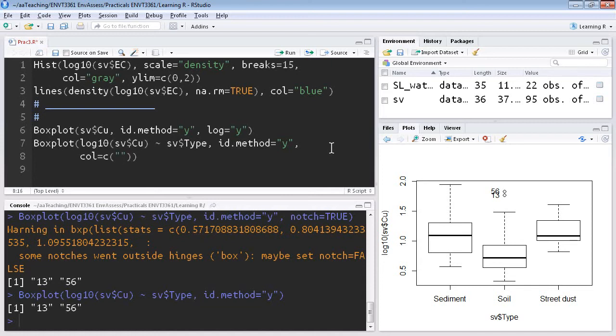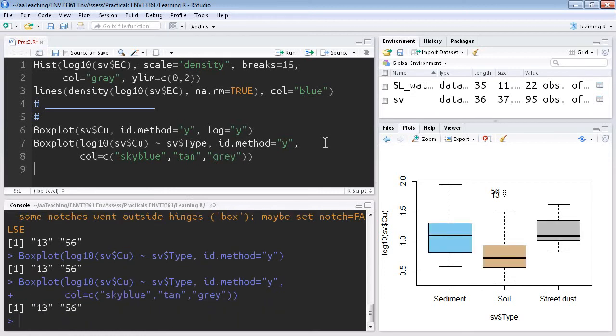Let's, for argument's sake, use, for sediment, I know that there's an R color called sky blue. For soil being the next one, we'll make it tan, and for street dust, it seems appropriate to use grey, and we'll run that, and you can see that we get different coloured boxes. It's not necessary, of course, because we already have the labels down there, but it's okay to do it that way if you want. So we can do that.